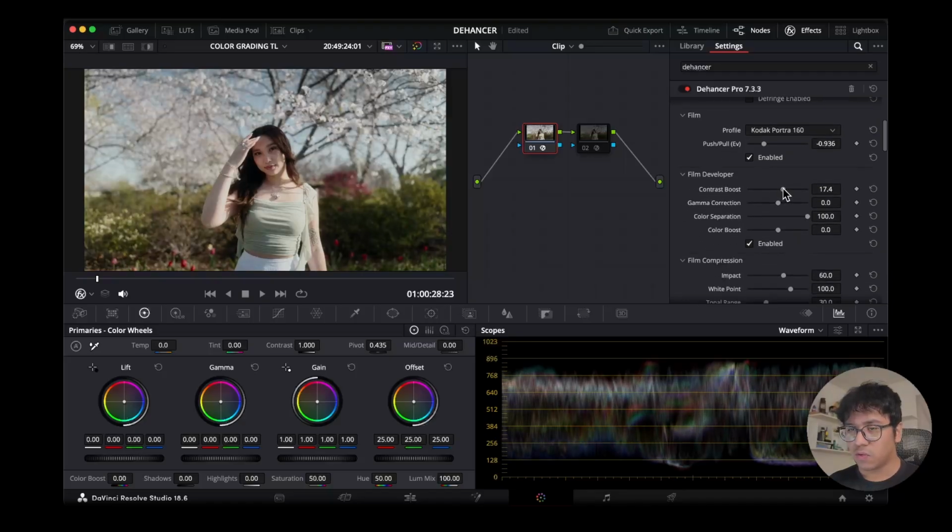All right, so let's go to film developer. Could use a little bit more contrast just to make it appear slightly sharper. Gamma correction. Let's be subtle with this too, just slight right. And color boost, we'll want to use a little bit more of this just to bring out some of those colors in the background and in the skin tones as well. Don't go overboard with it. I think we're good at 35.